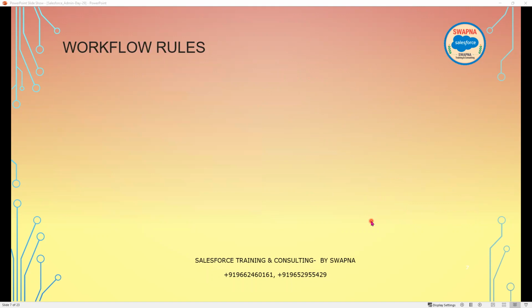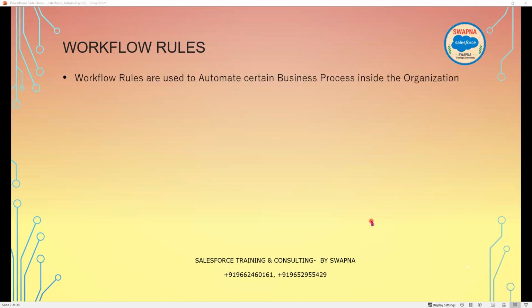Now, first we will see workflow rules. Out of the automation rules, we have workflow, process builder, and lightning flows. First, we will see the workflow rules. Workflow rules are used to automate certain business processes inside the organization. Workflow rules do not support all automation. They support only certain business process automation rules. Not everything can be implemented.